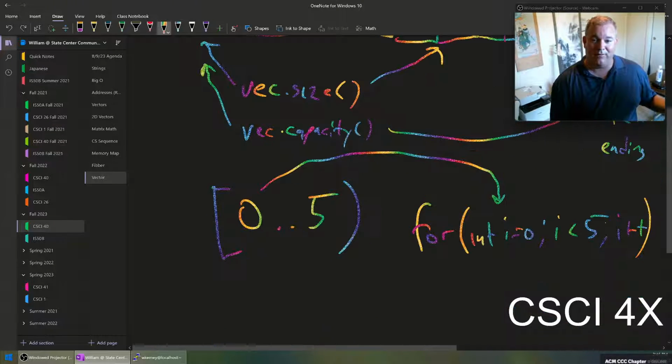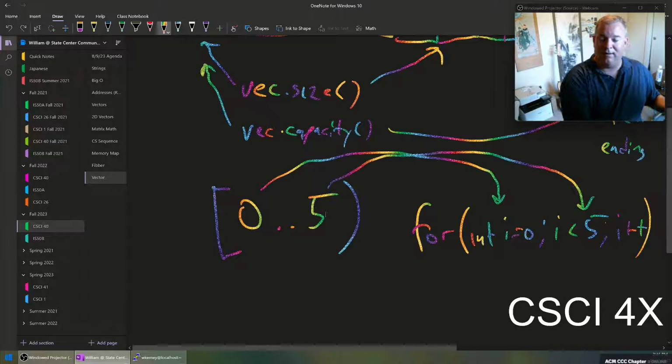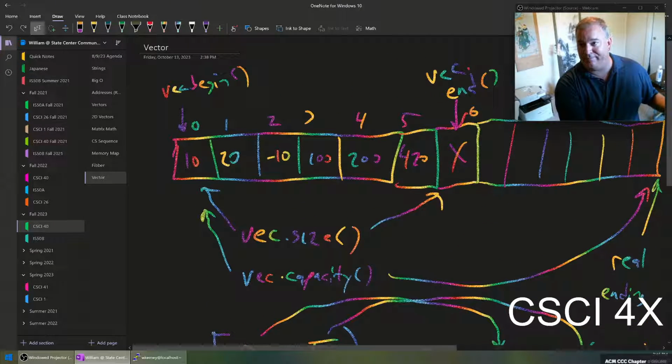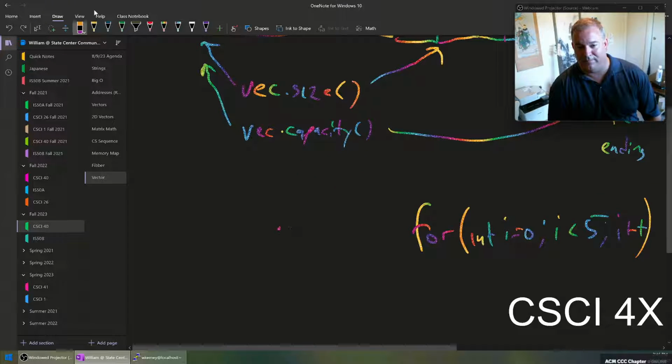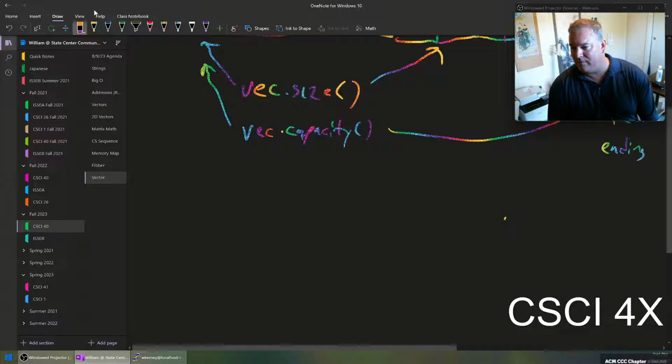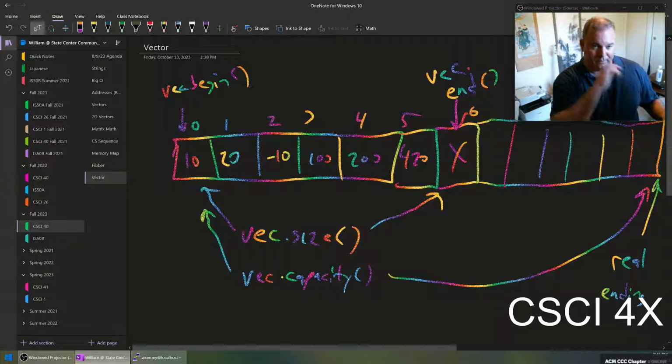You do not want to print out the value at vector.end because this value here is not valid. It's undefined behavior, maybe a crash, maybe not. Might throw an exception. You shouldn't do it. But yeah, good question. All right.